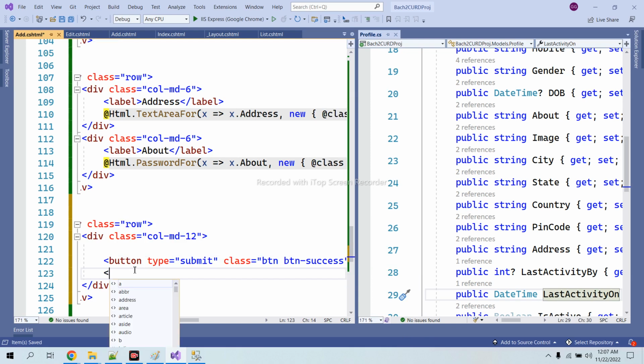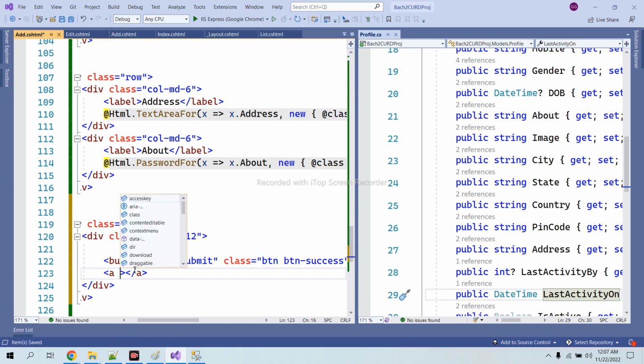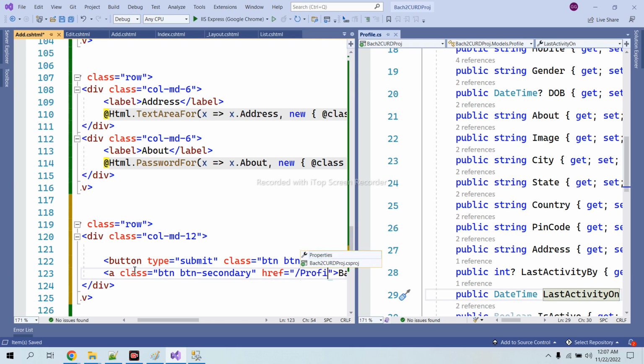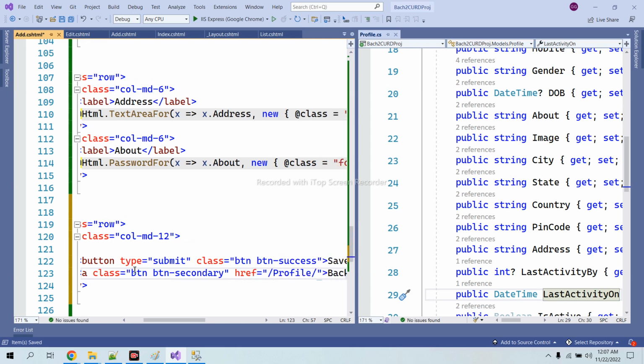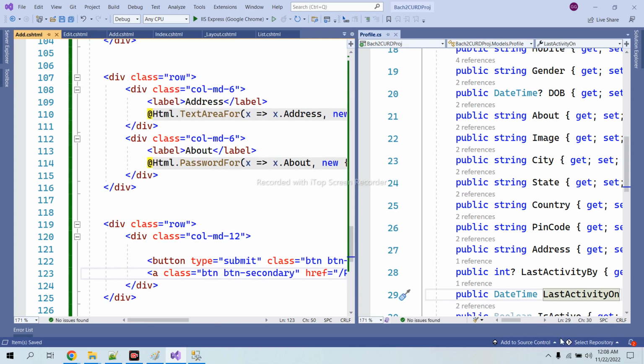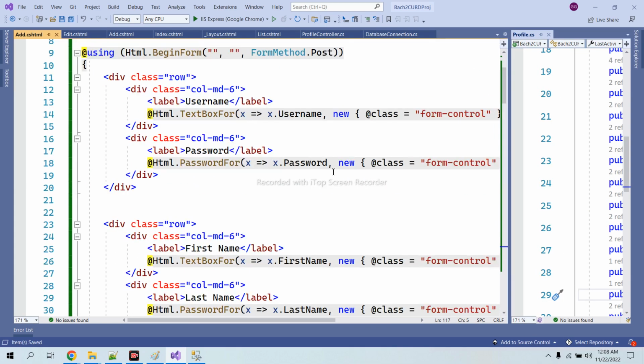Create one more link to go back, class btn btn-secondary. I'll put here back, and URL will be profile slash where we have to go. This is the list. Okay, when I click on the back button, that will take me to the list page. Let's check on the UI. Let's build it and run it.